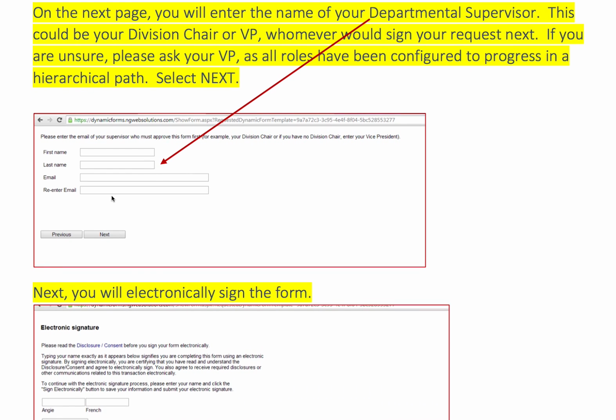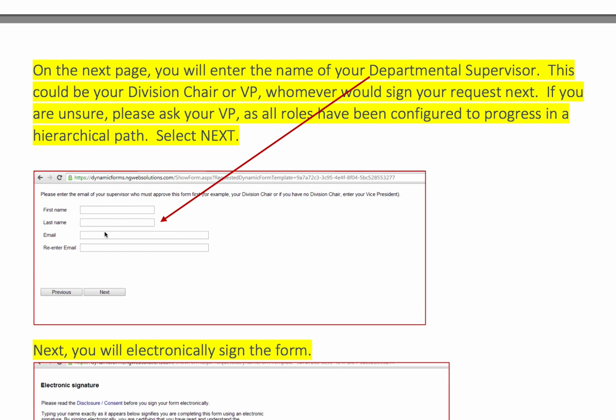So the good news about this section is that once you have entered the name the first time, the system should populate the name so that you won't have to type it in every time. So then here you're going to select Next.